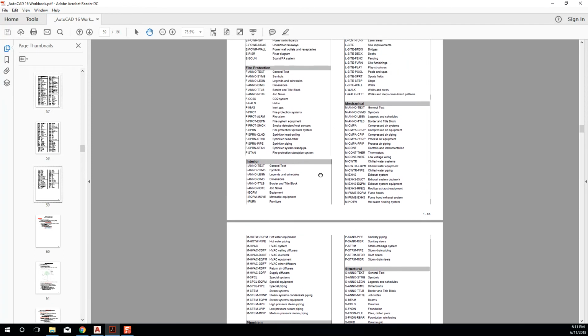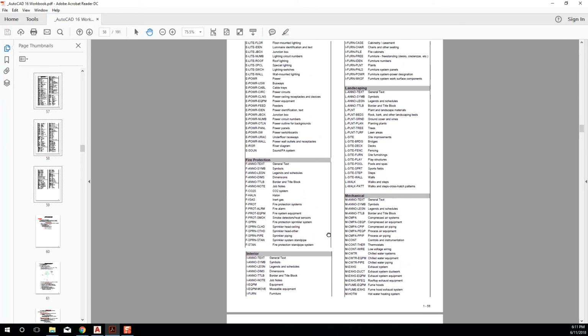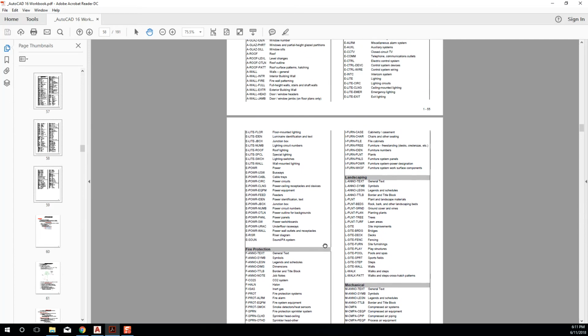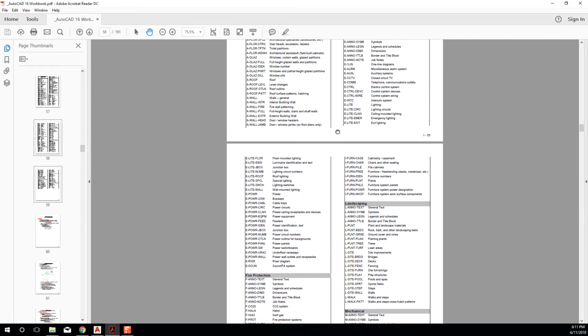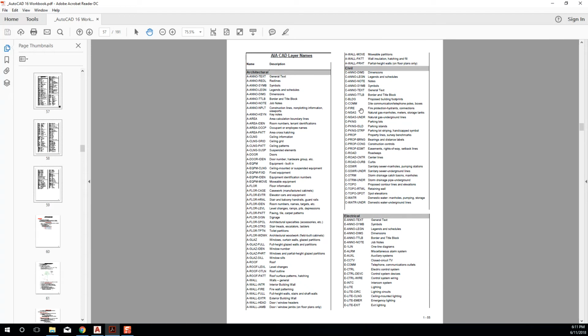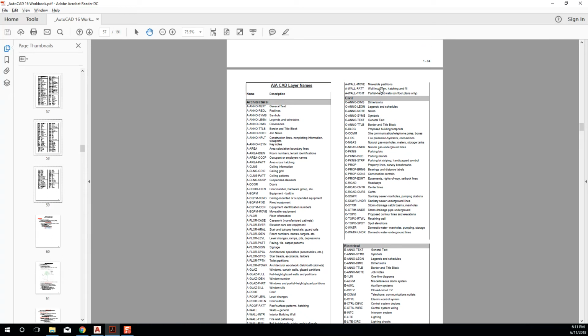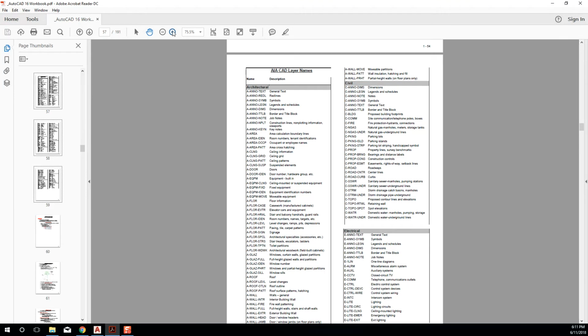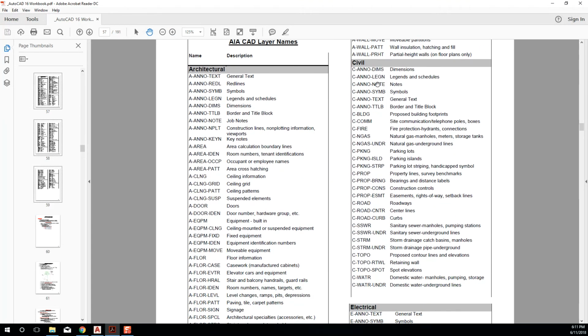But in the assignments, and he's written these assignments, he calls out for you to name your layers for these site plans with a C in front of them, right? What that means is, let me zoom in here a little bit. If you come in here, you'll see C-prop, property lines and surveyed benchmarks. C-prop-bearings, right? Bearings and distance labels. C-prop, I think we have an easement.